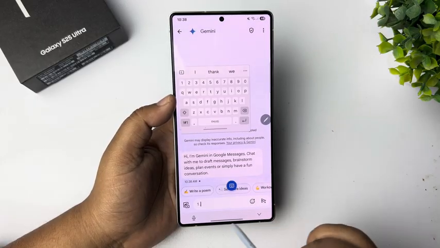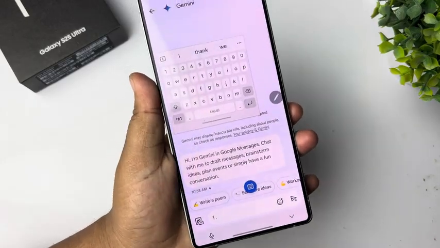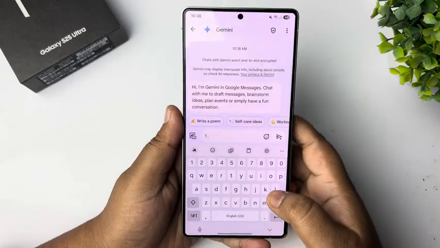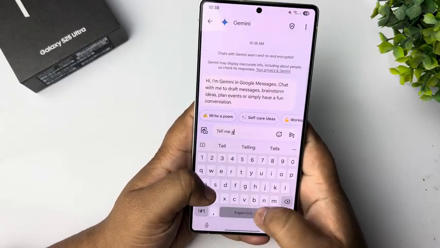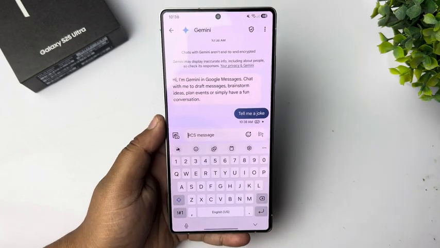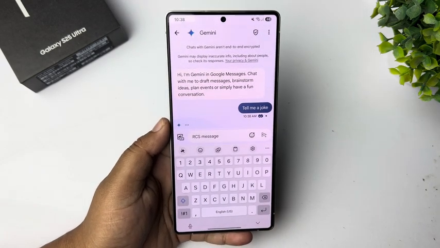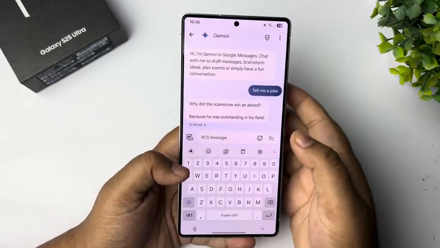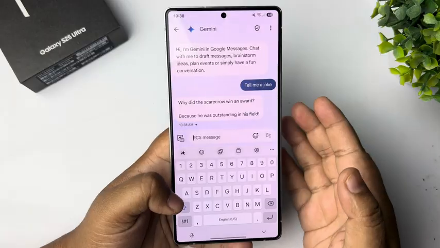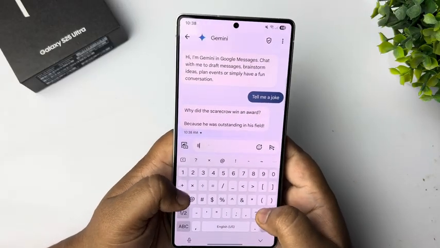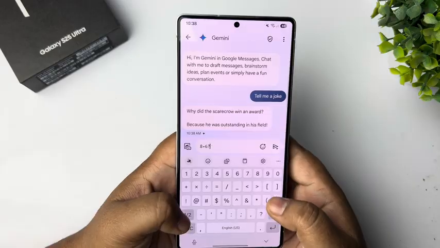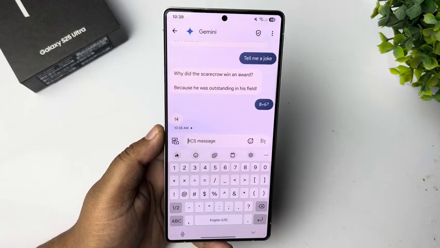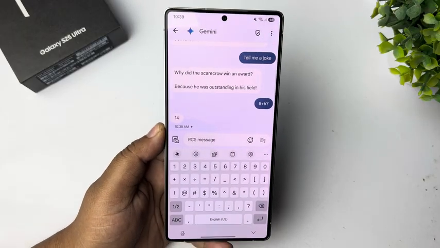So I'm going to type in here. Tell me a joke, and let's see what happens. As you can see, Gemini has sent me a joke, and let's do some basic math here. So 8 plus 6? Let's see, can Gemini solve it or not. As you can see, Gemini is now working perfectly in my Google Messages.